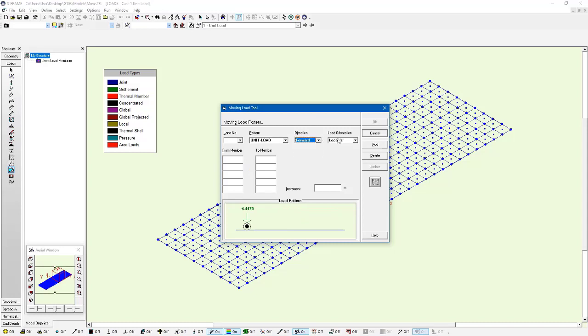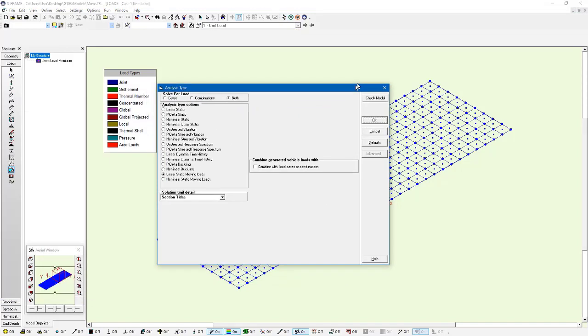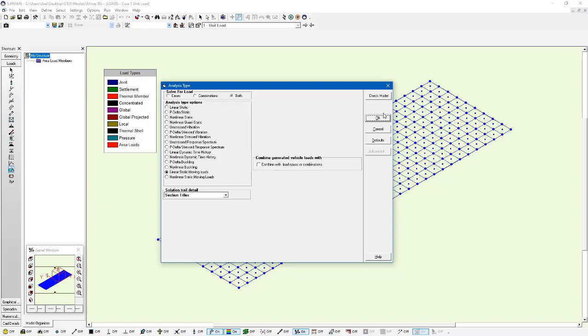I'll choose the direction, which I'm going to say is forward, and I'm going to do the orientation of global negative Z. It's going to go from member 1 to member 8. And the increment that I'm going to use here is 0.2 meters, just like we have before. I'll click Add to add it to my model. So it's going from member 1 to 8 with this increment. Press OK. And now I can go ahead and run the analysis. So I'll click Analyze. Run a linear static moving load analysis.